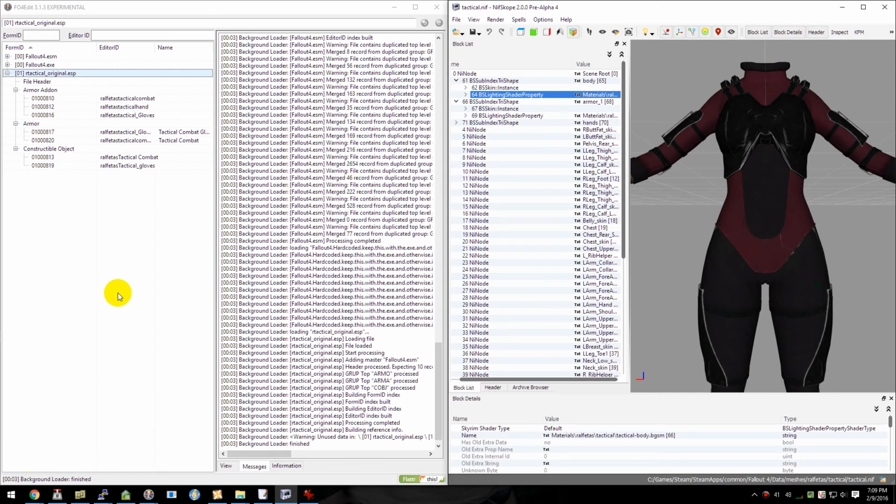Hi, welcome to my tutorial. Today I'm going to be showing you how to make modules in-game that can be used to do texture swaps.